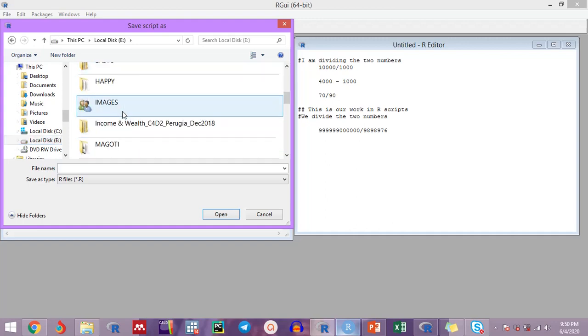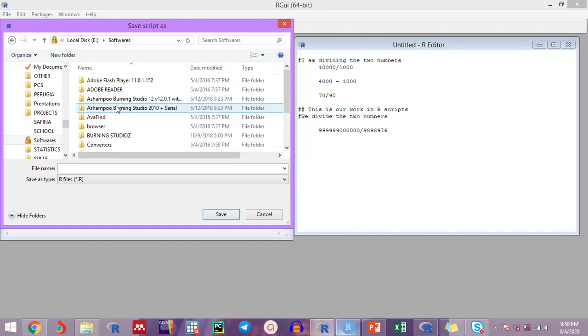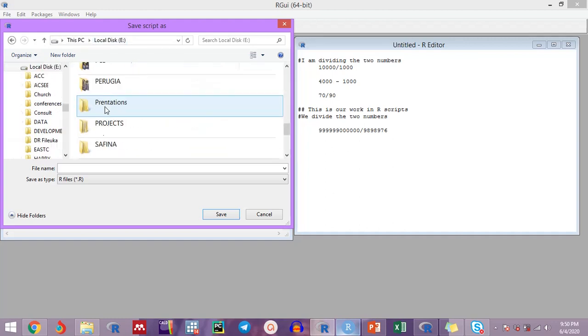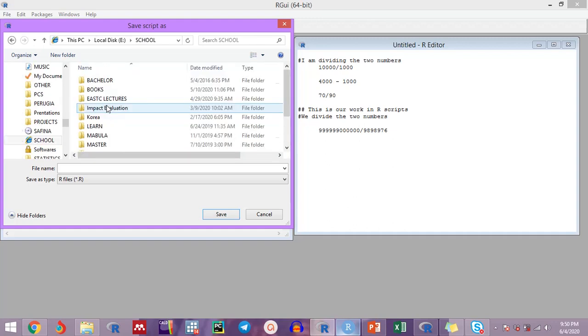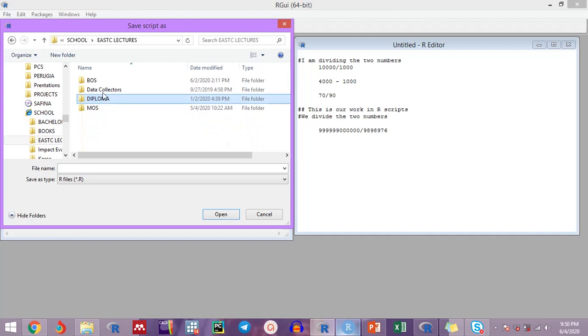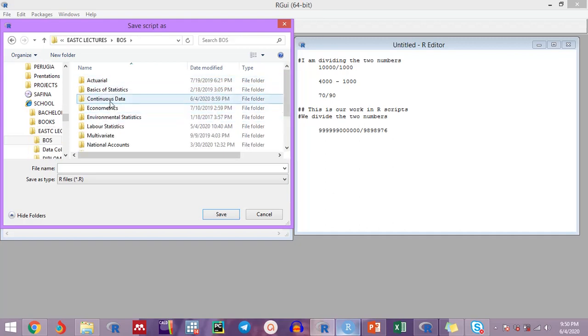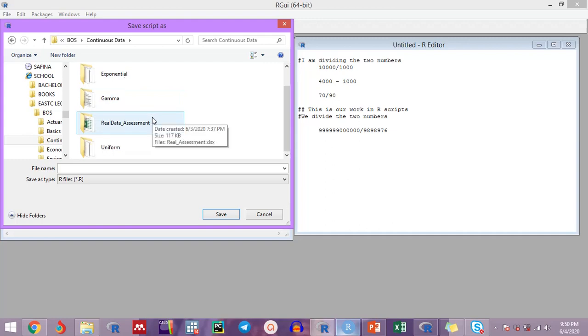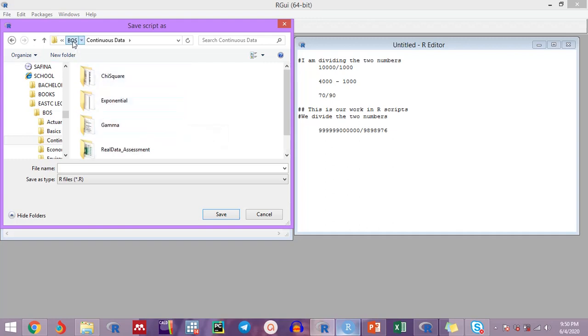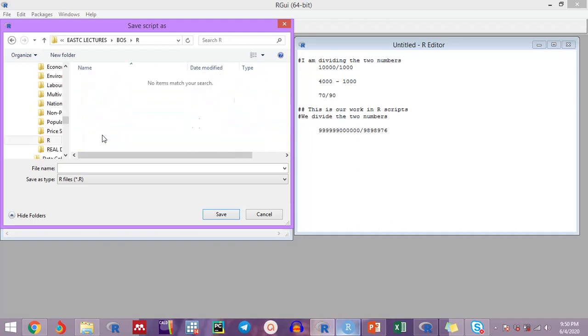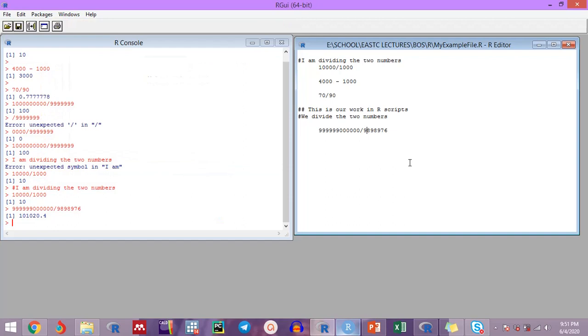in local disk E, I find a folder, let's say schools, so this is software. In local disk E, I find a folder called schools, and in schools I go to East Lectures, I go to BOSS, then I go to continuous data. Okay, this is not continuous data, so I go to R. Yes, here's my folder. Then I give the name, for instance, in my example file, that's the name. So if I press save, it means my script file will be saved.